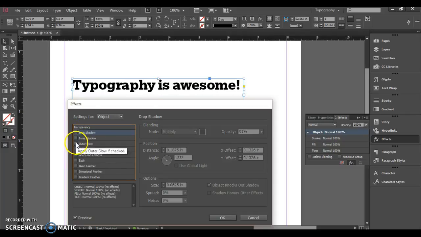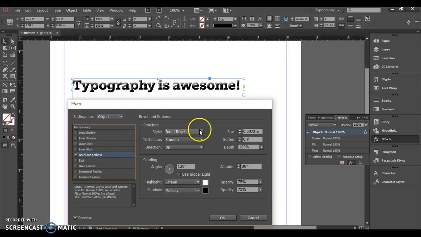We're going to turn off the drop shadow, go to bevel. I think a bevel looks pretty cool. You can do an inner bevel, outer, or emboss. We're going to do an inner bevel with a hard chisel. I think it looks pretty cool.